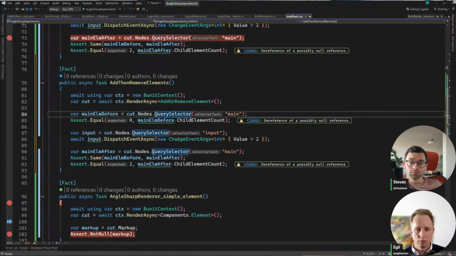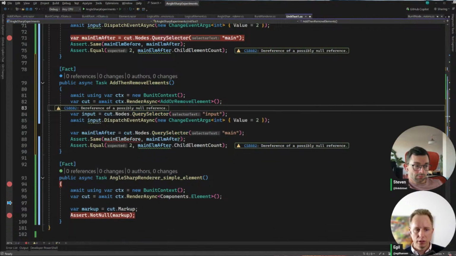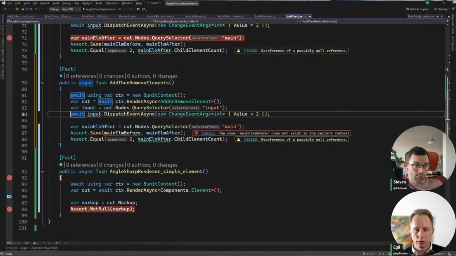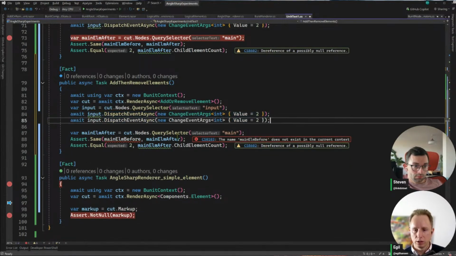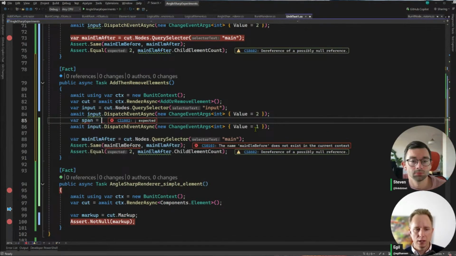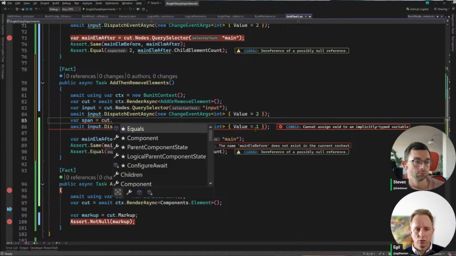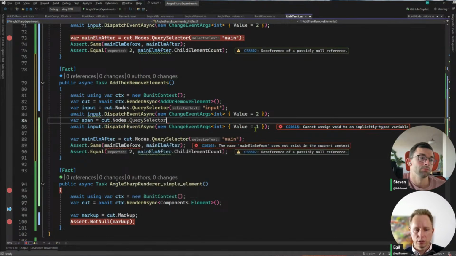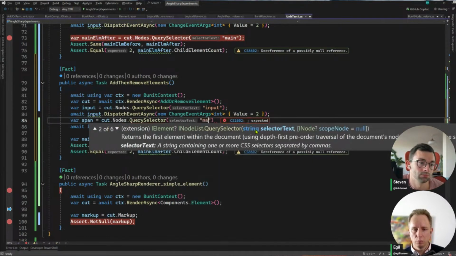So this I'm not really interested in. We have our input, we dispatch with 2, then we dispatch with 1, and in between we do var span, we get the span out, so cut.nodes.QuerySelectorAll, and that would be main followed by a span. So we want the span out.